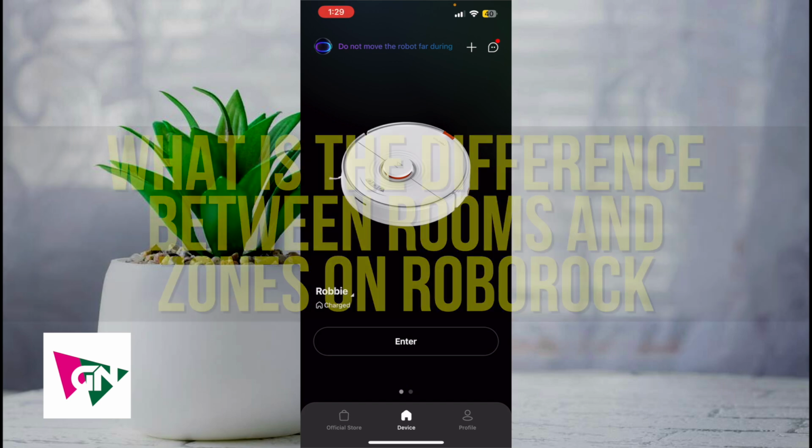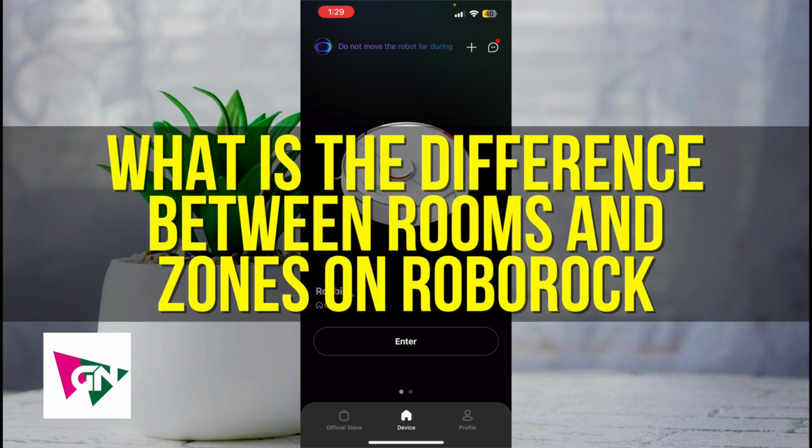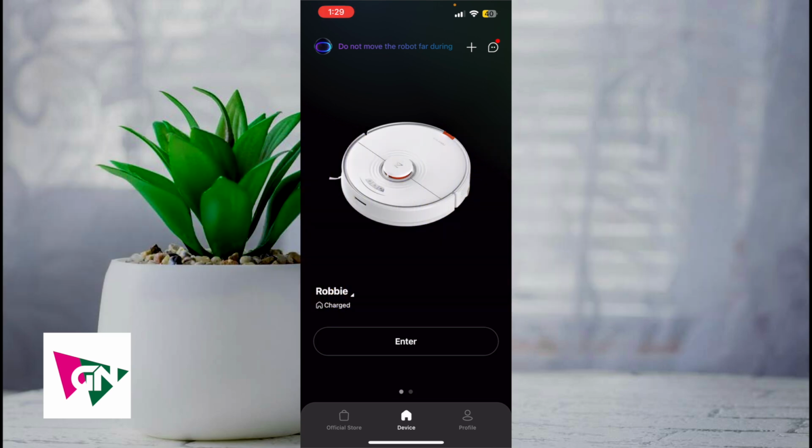And in this video, I'm going to be going over what is the difference between rooms and zones on Roborock. Now this video is going to be particularly useful for individuals who are just learning about the Roborock vacuum, especially the app. What's the difference between rooms and zones? Either way, this video is going to be short, sweet, and simple, guys. There's not going to be a lot of steps involved.